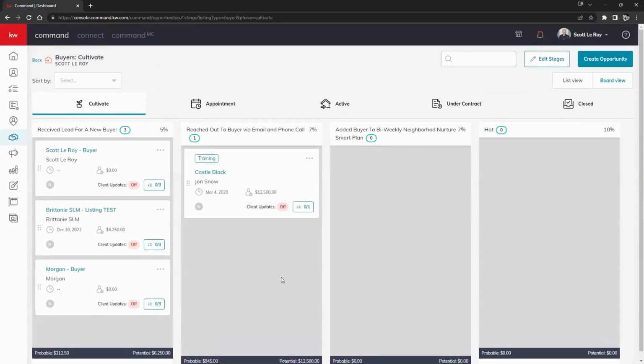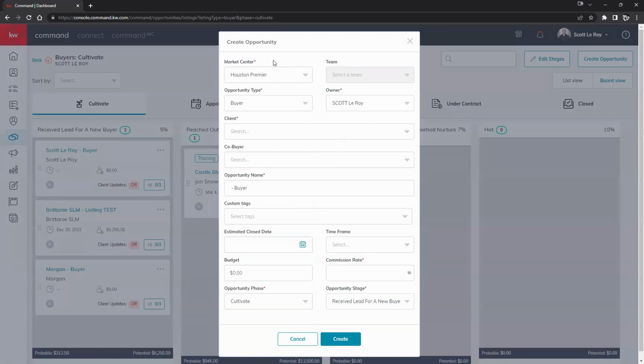Now, you can do the same exact thing within the opportunity page itself by clicking Create Opportunity. This will be right here. Since we're inside the buyer timeline, it'll automatically pop up with buyer. But you can go ahead and adjust it accordingly.